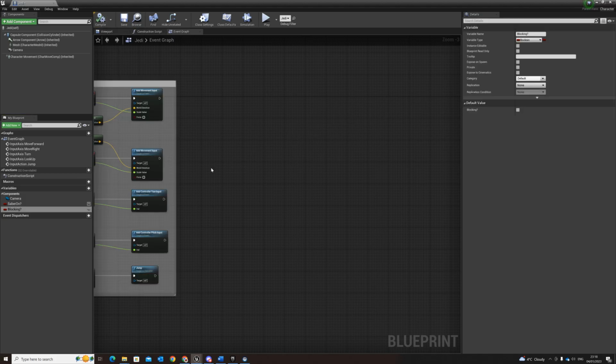Compile again, you'll see that initially when I spawn I'm not blocking. Perfect. And the last one I'm going to do, plus variable again, and I'm going to say holding lightsaber, question mark. Compile again, and you'll see initially this is going to say we're not holding the lightsaber.